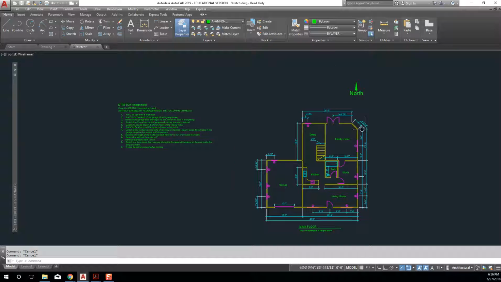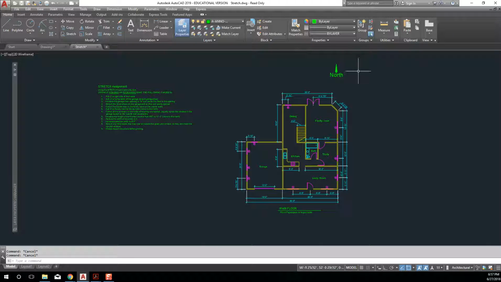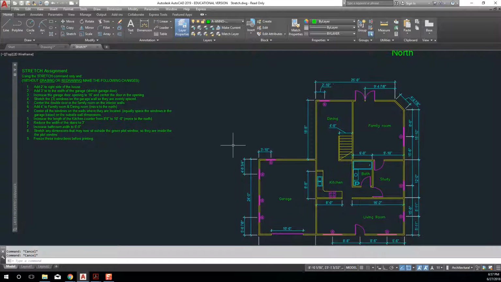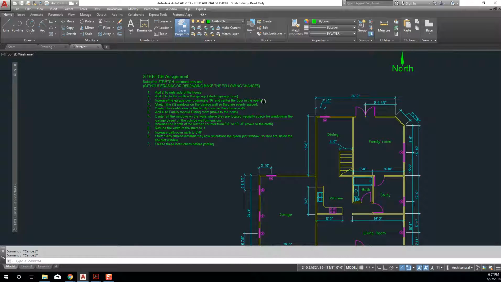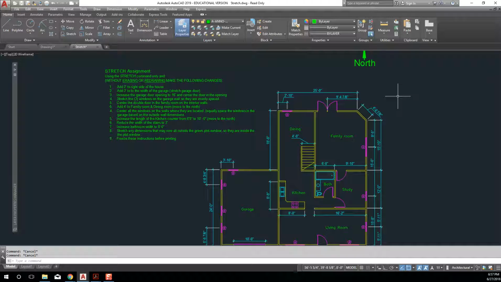So I want to show you the stretch command, and more so than showing you the command, talk about how you can select objects so you are successful in your stretch, okay? This is going to be your assignment having to do with stretch. I'm just going to run through it essentially, because I think all of these different things that are part of the assignment will be really great to demonstrate with.